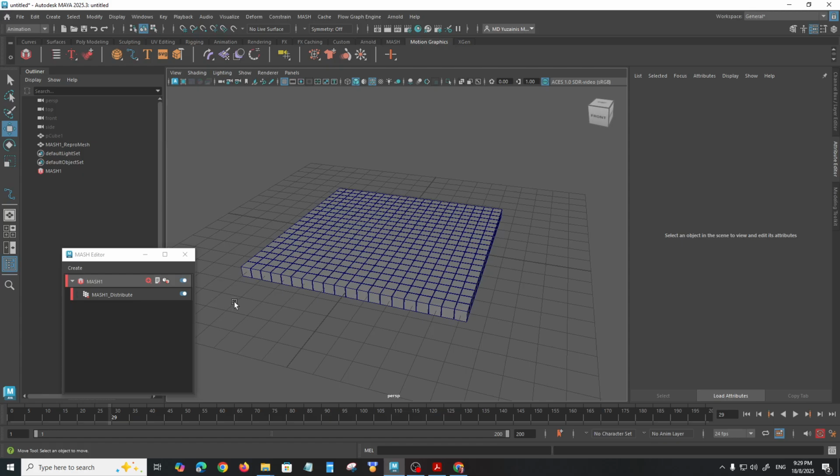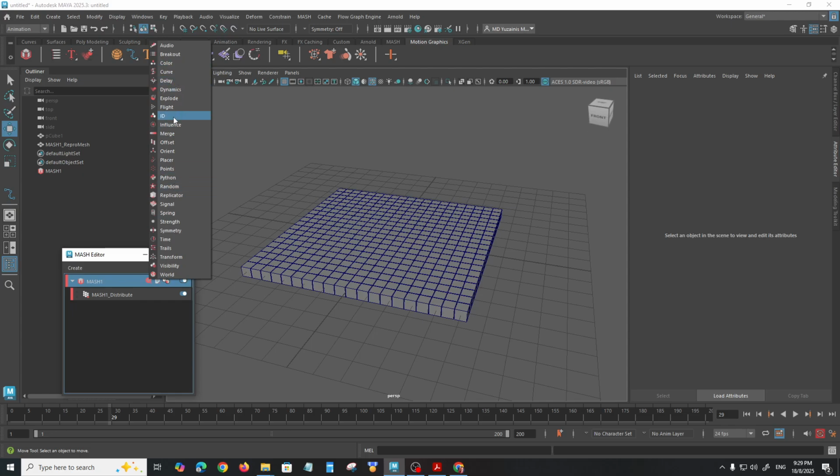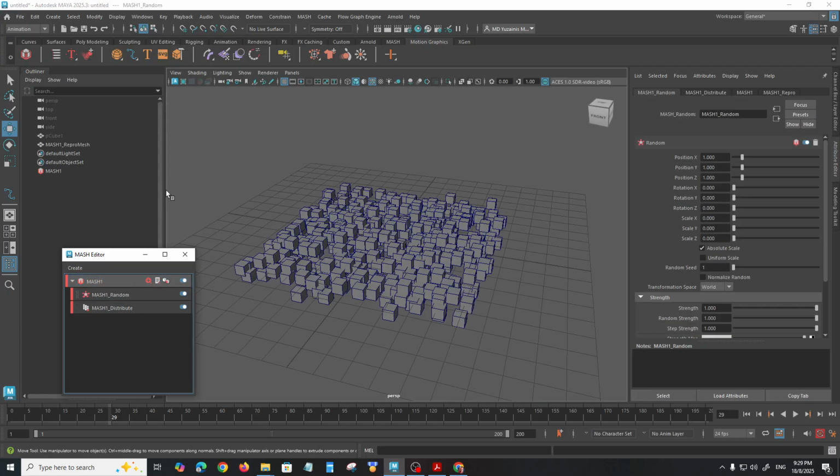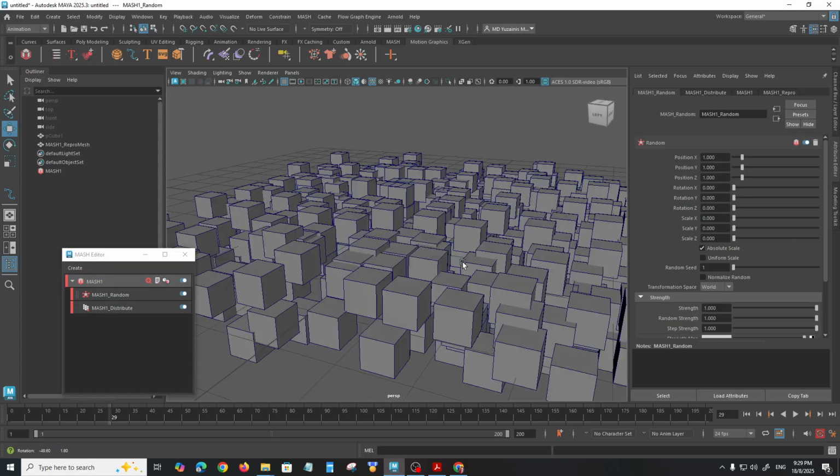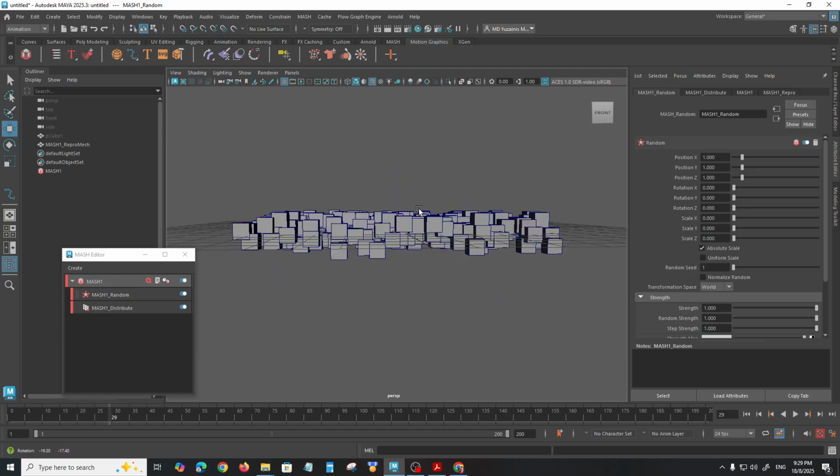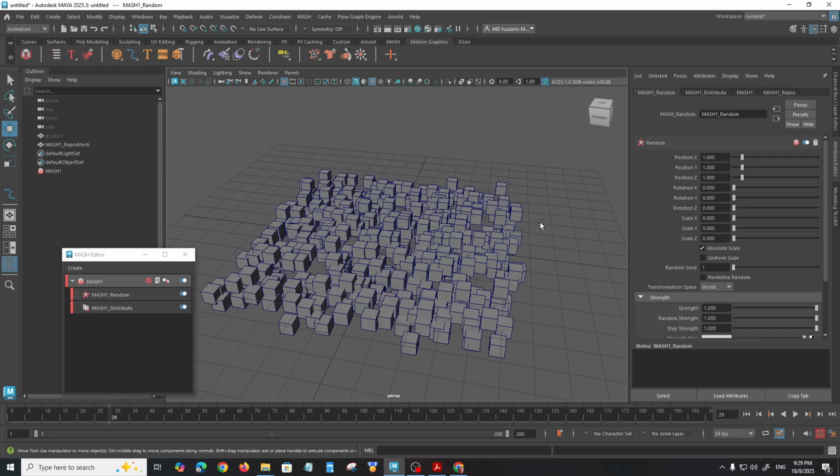And let's apply the random. So we apply random. As you can see, it creates very interesting looking greebles. Let's start selecting the random node. Let's start from the top here in the menu.